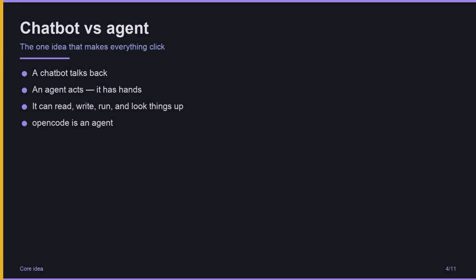Here is the single most important idea we will explore together. A chatbot, like ChatGPT in a browser, only talks back. It cannot touch your files. An agent, like opencode, has hands. It can read your files, change them, run programs, and look things up on your behalf. Once that distinction clicks, everything else about AI agents follows naturally.